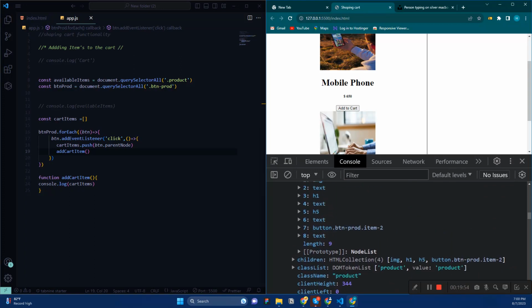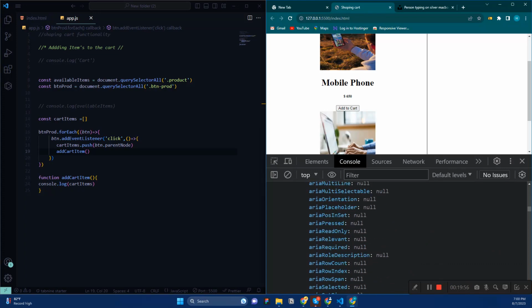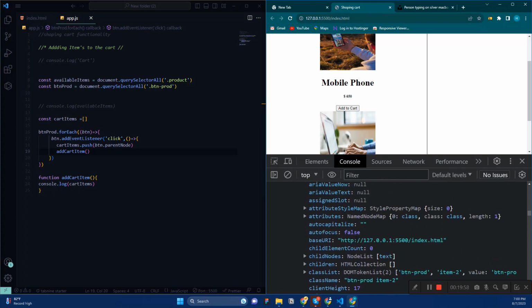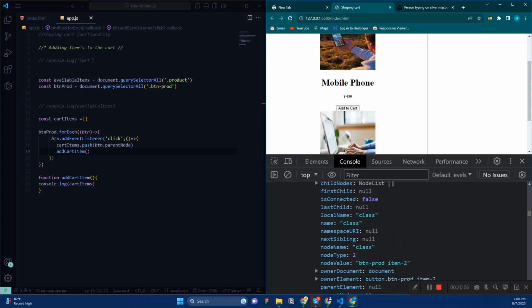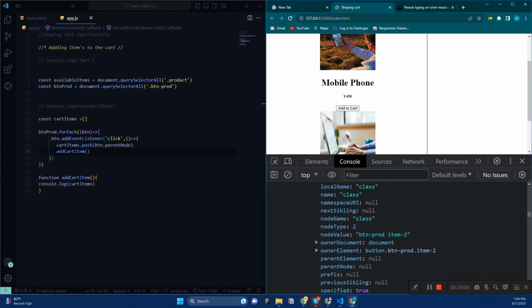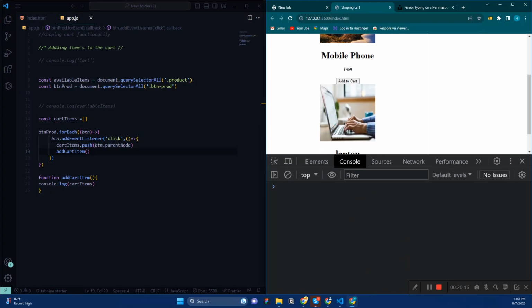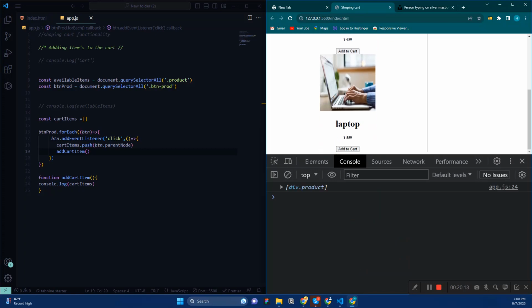Button is here. Go down. Attributes is there, classes is there. You can click on attribute and you can see the classes, and you can see the name of the classes is btn. This is node value, btn prod item 2. So this is what I actually clicked. If I refresh it, you can see it is gone. If I click it, you can see this item is now added to it.